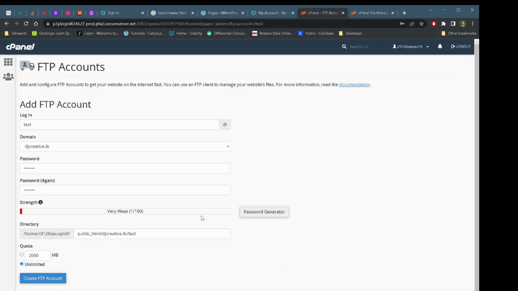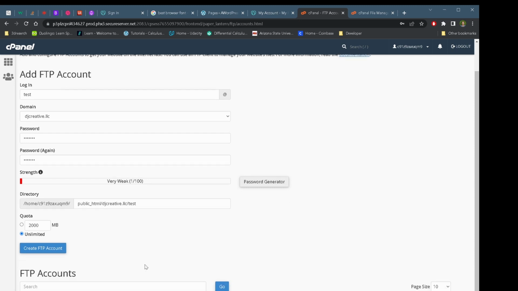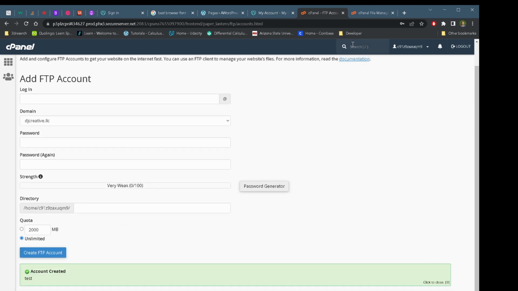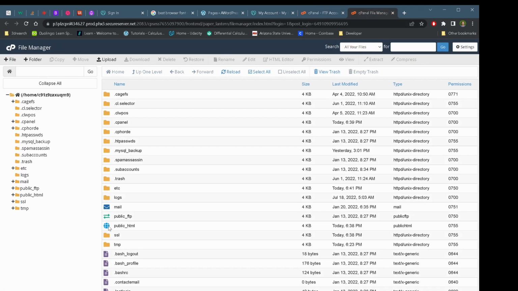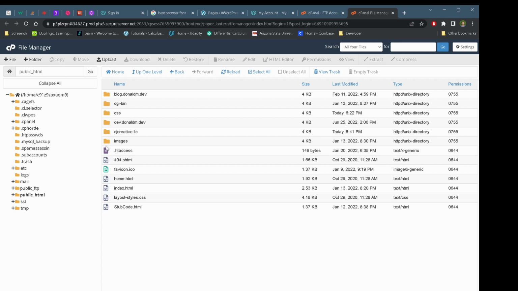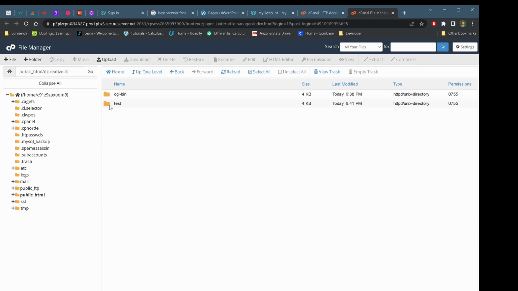Just because this is a teaching lesson, we can see it has /test. I'm going to create that. So when I created that, let's see what happens. Let's refresh. We want our files to be inside public_html, djcreative. We want our files in here. But look what it did. It created a folder inside of there. So when you FTP in, you're going to jump into here, which is one directory higher than you should be. That is bad juju.